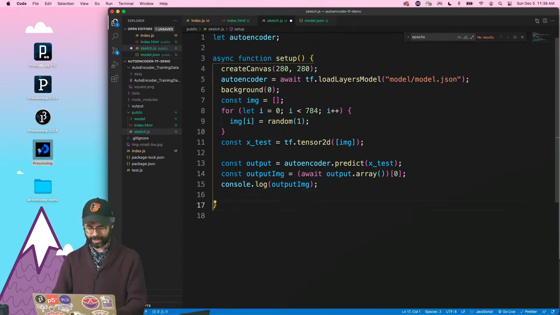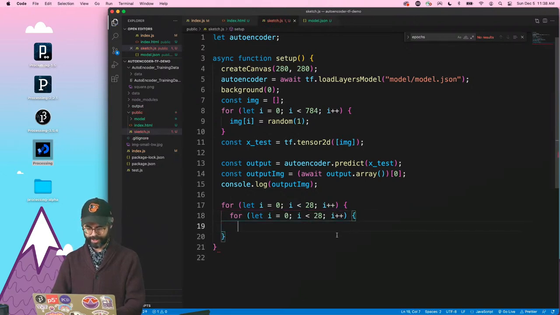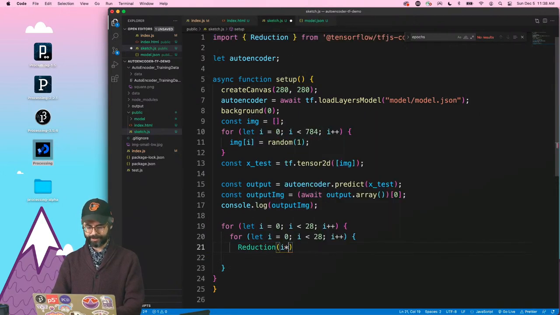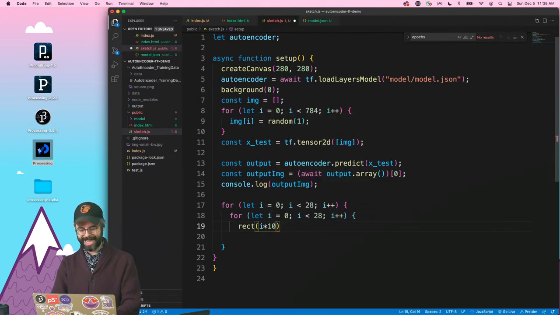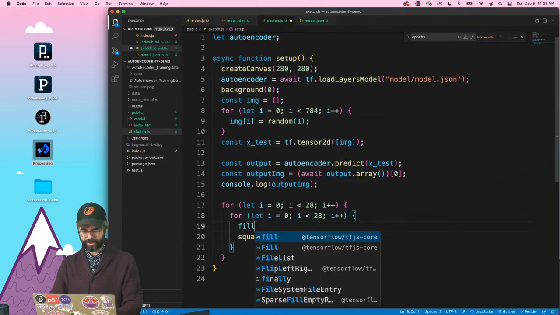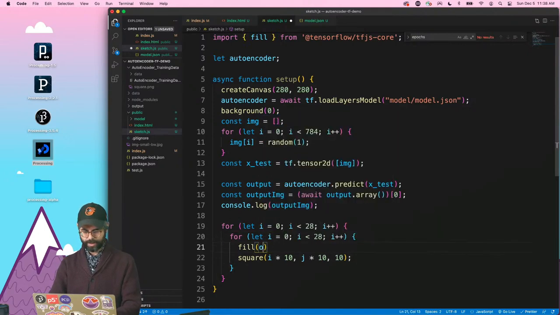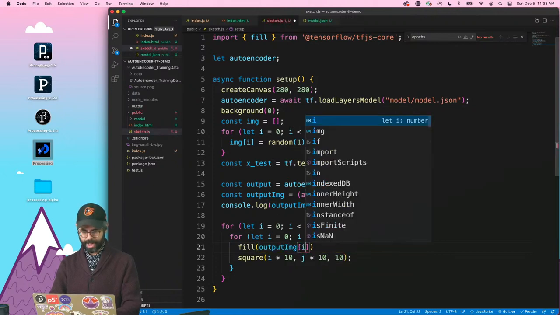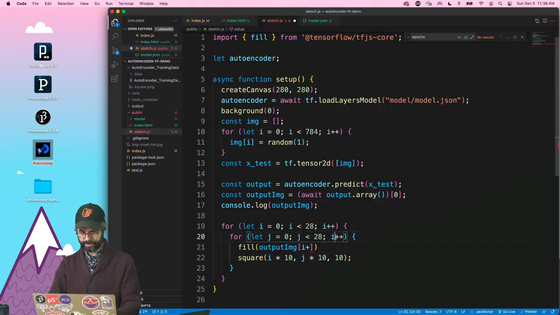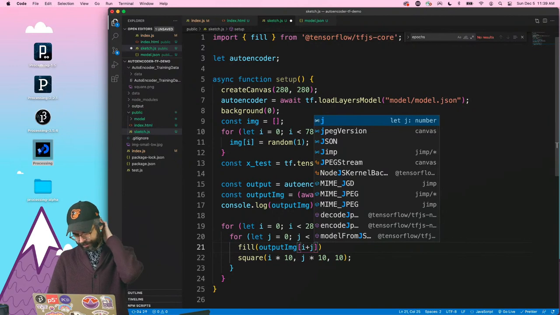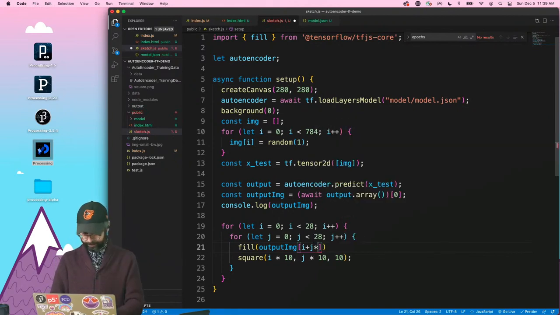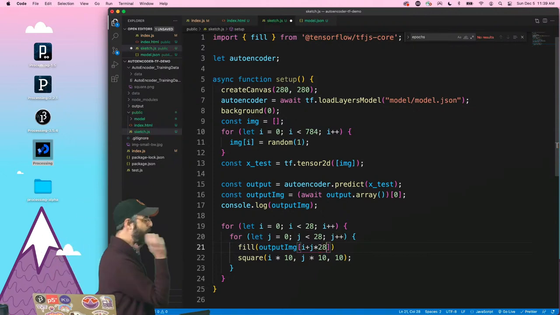This is a little crazy, but I'm just going to draw it as a, again, sorry for all the noise in the background, but it's making it possible for me to do this right now. Oh, no, I need another bracket. And then I'm going to say rectangle. I got to fix my VS settings. I times 10, J times 10, 10. Really square is what I want. I'm going to say fill output image, I plus J times the width, which is 28. And again, I'm hard coding all sorts of stuff.